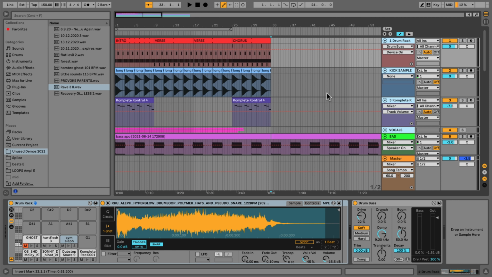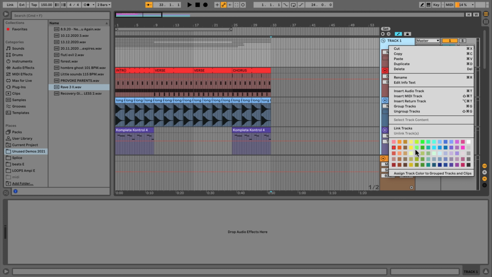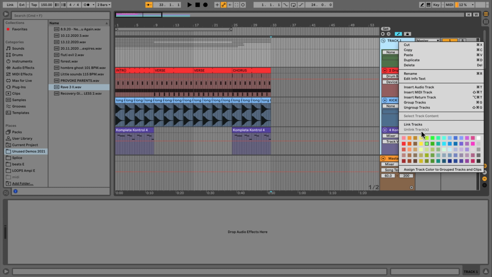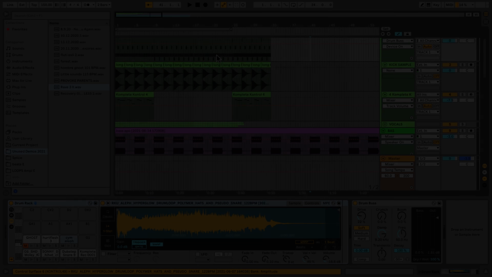So that I don't get confused, I'll group all the tracks of my initial idea and rename it Track 1. Then I will color my group green and assign that same color to the grouped tracks and clips. Then I'll do the same thing to the tracks I just copied.